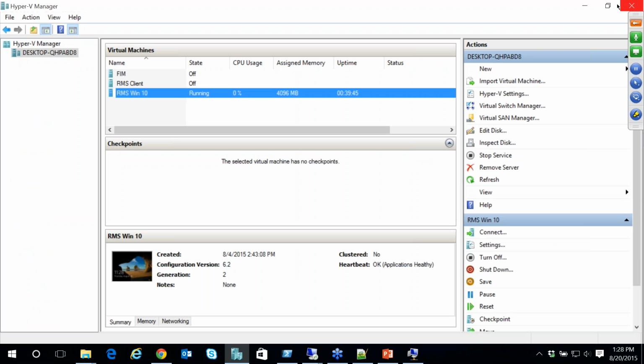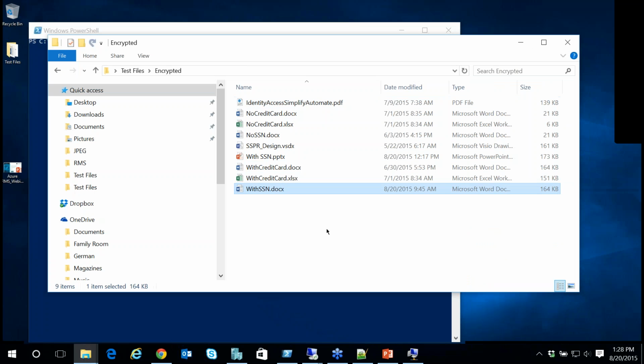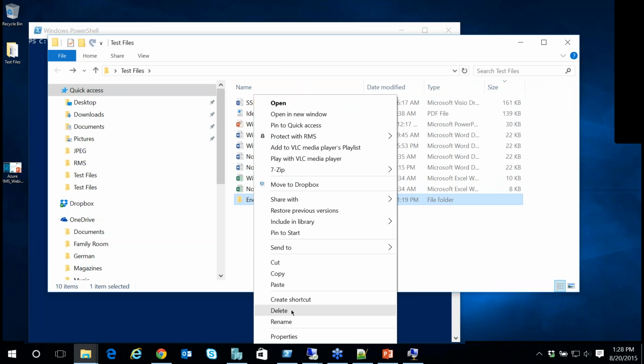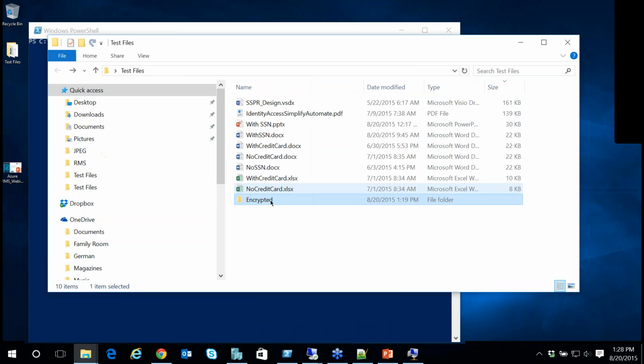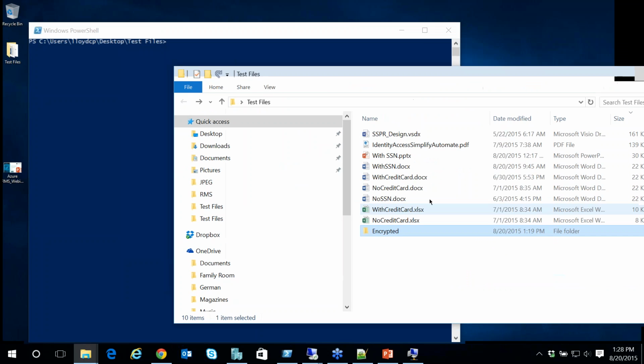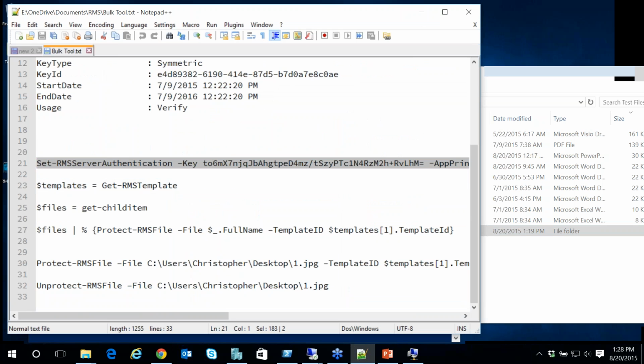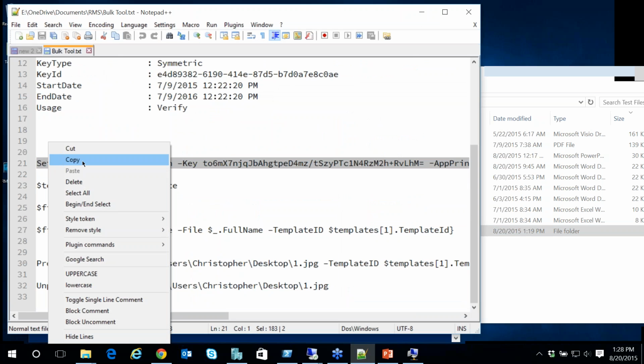So to demo this, I'm going to open up PowerShell. I've got my test files. Those are the encrypted ones, so I'm going to delete them. I can't do that because it's open somewhere. That's all right, not that concerned. So I'm going to look at all these files here, and I'm going to encrypt them. I've got a Word document so I don't have to type all this out. So I'm going to run the command Set-RMSServerAuthentication.